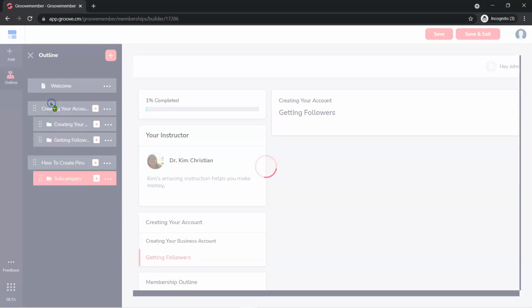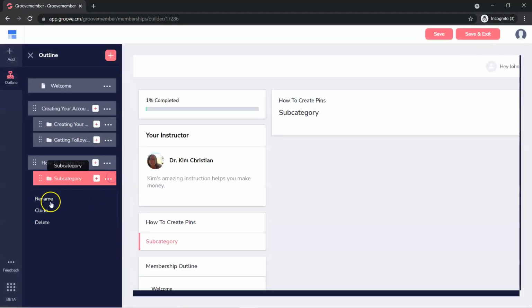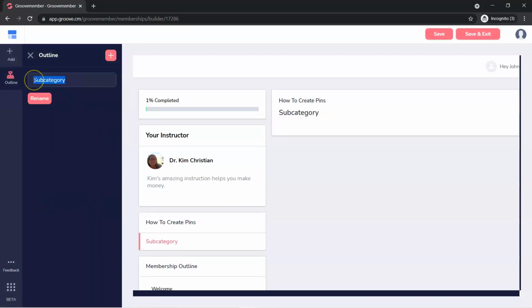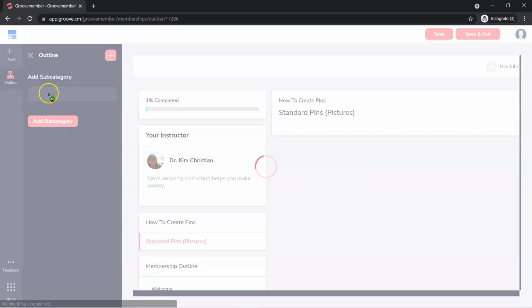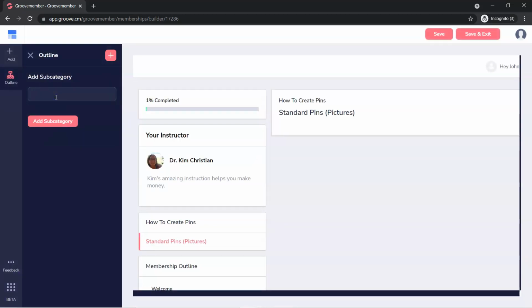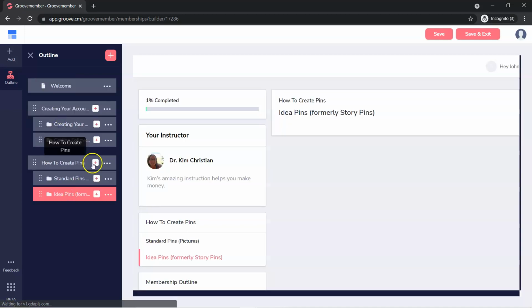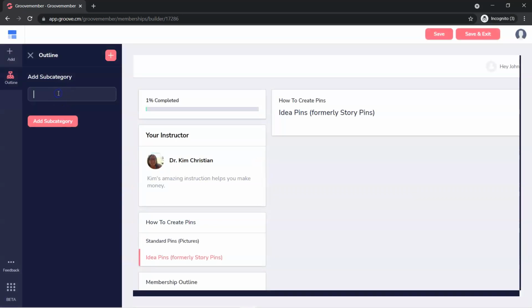pins. I'm going to add the category, and then in my subcategory, I'm going to rename this one and call it standard pins, pictures, right? And then I'm going to add another one, and you can see the process of this. I just want to give you guys a good idea and enough content here so I can do the next step. So besides standard pins, we're going to do idea pins, formerly story pins. Some people know them as that. And then we'll do video pins, right?